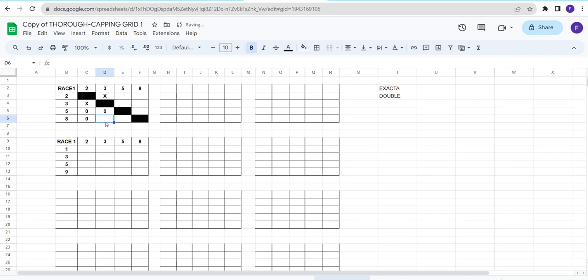3-8 paying $8. No good. 5-2 is paying 56. Good. 5-3 is paying 40 something. 5-8 is paying 60 bucks. 8-2 is paying, let's say, 55. 8-3 is paying 100. 8-5 is paying, let's say, undervalue 16. And you can't have an 8-8.